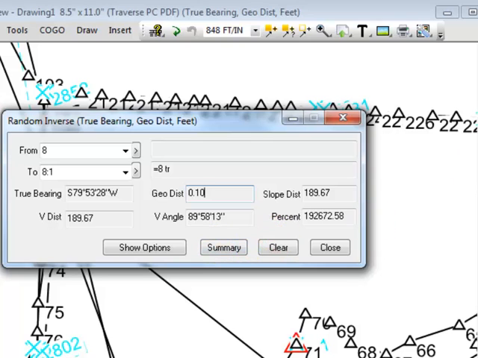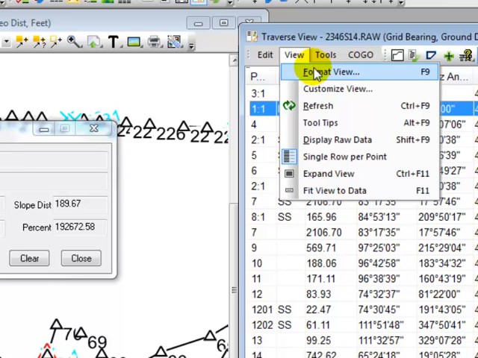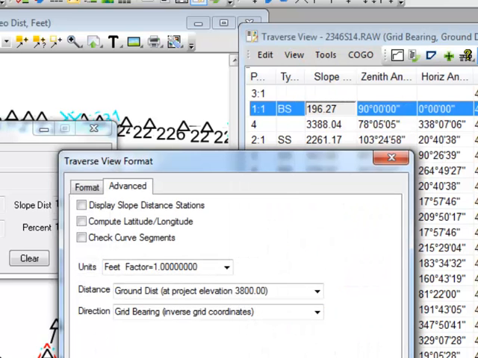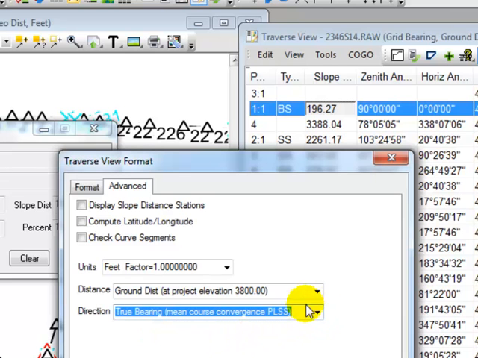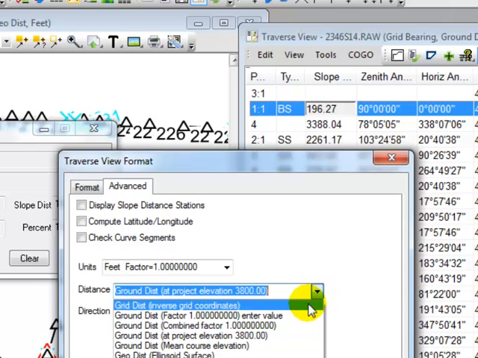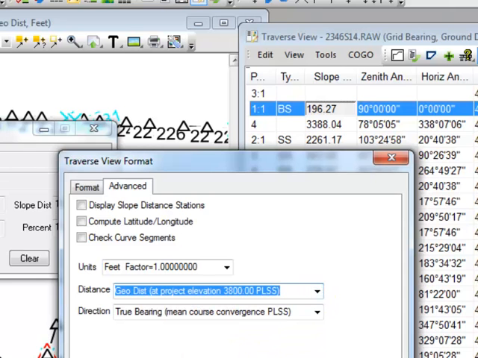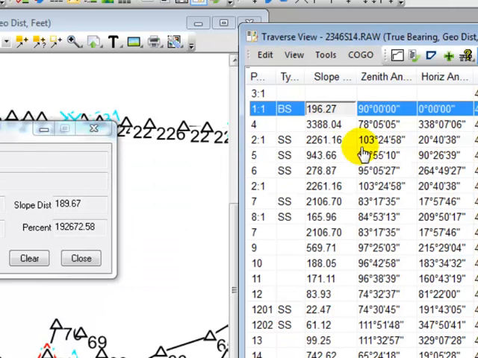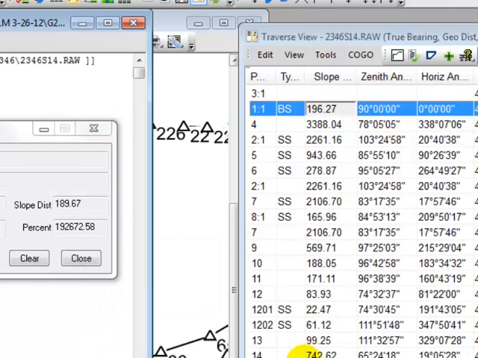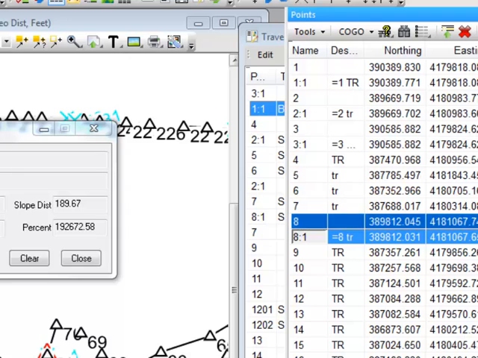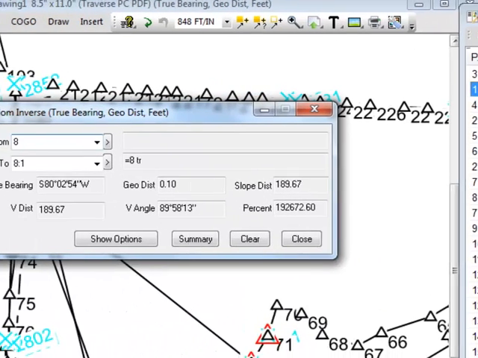Now I can go one step farther, and I can say not only do I want to use a ground distance, but I want to switch to a true bearing and use mean course convergence. Now this really isn't going to affect it too much because we're turning angles and not bearings, but I want you to see what happens here. Again, I can choose Tools, Recompute. Let's go back to our point view and go to random inverse.